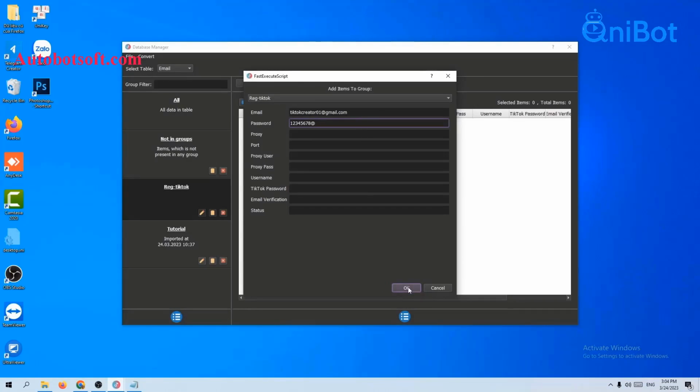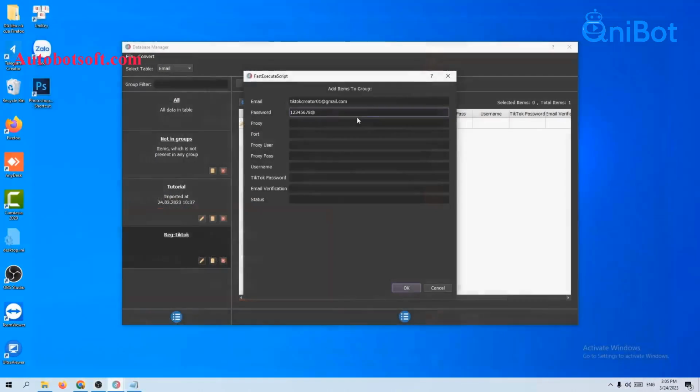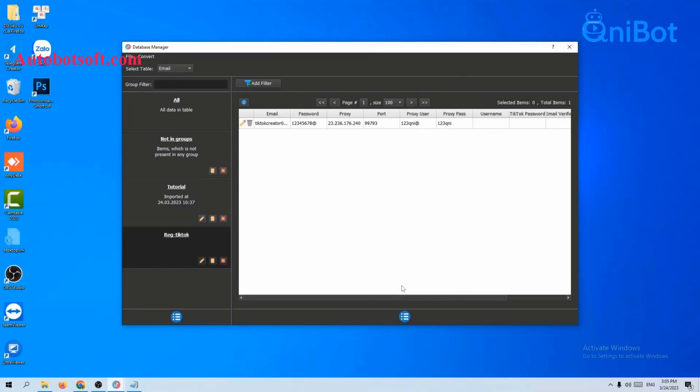Then you click OK. In case you select from data at proxy source section, you need to import proxy IP, port, proxy user, and proxy password here. You import the IP into the proxy section, then the port, and the proxy username, if any, then proxy password, if any. Then you click OK. Similarly, you can import multiple accounts here.